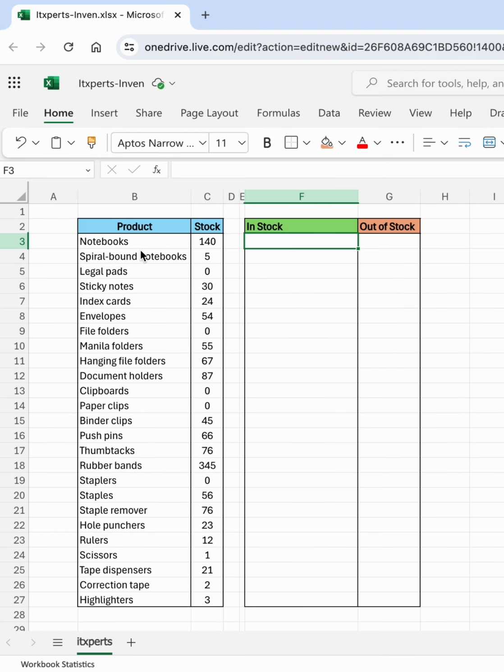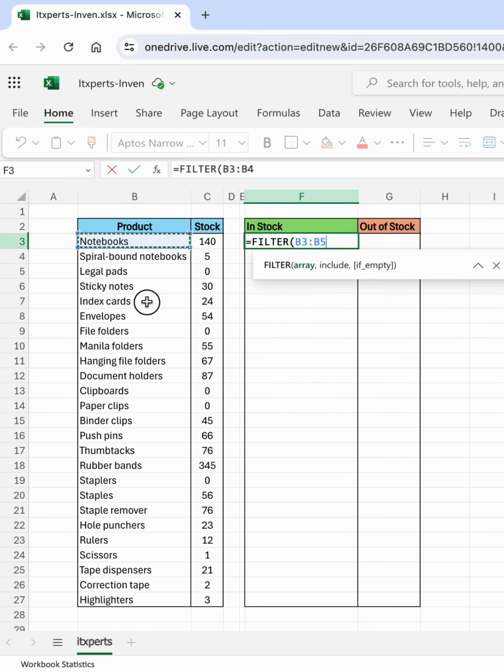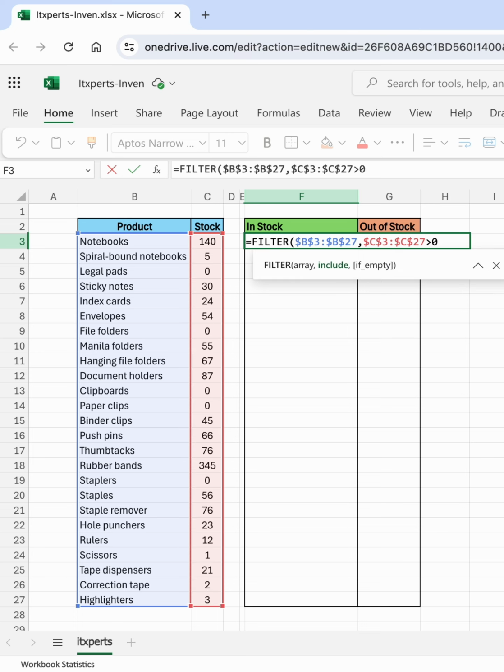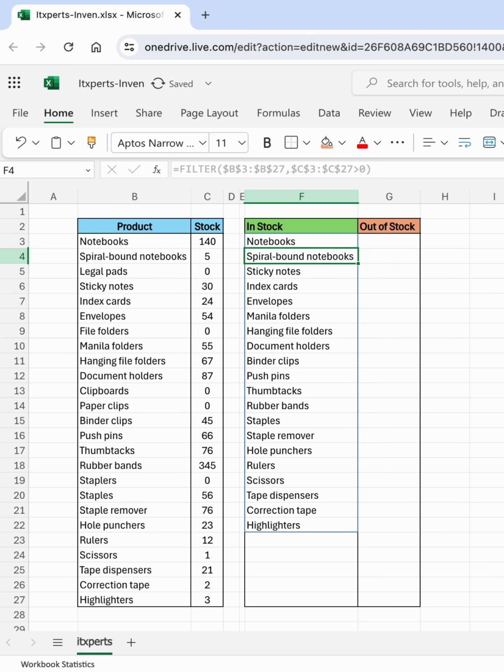To do the same, we use the FILTER function. In the F3 cell, type FILTER, then select the product range, comma, then select the stock range, then fix the criteria as greater than zero, then press Enter. You can see the list of in stock products.